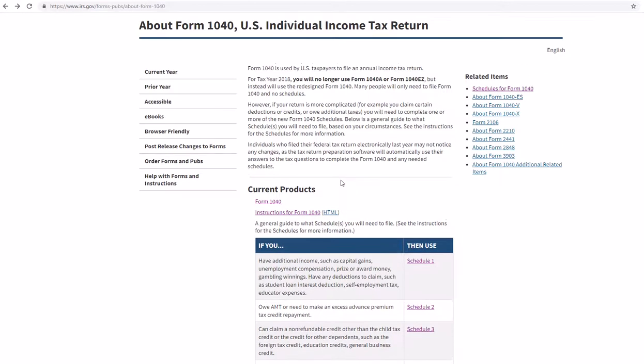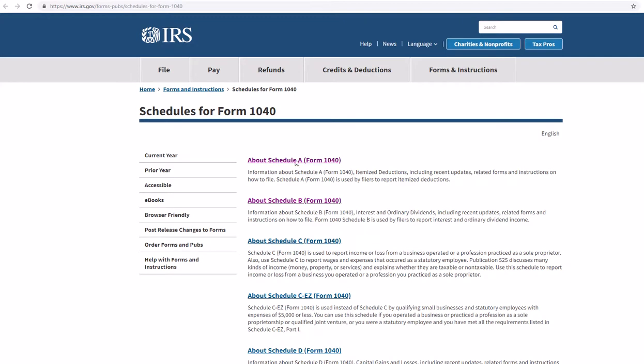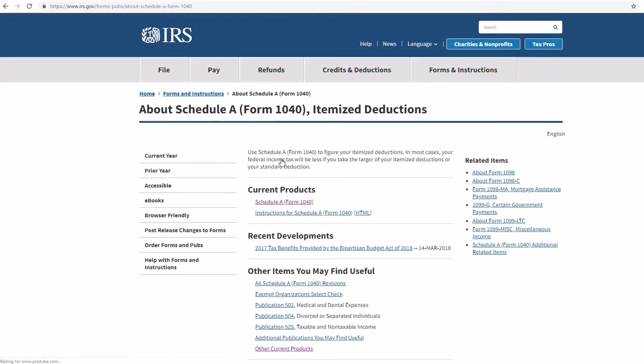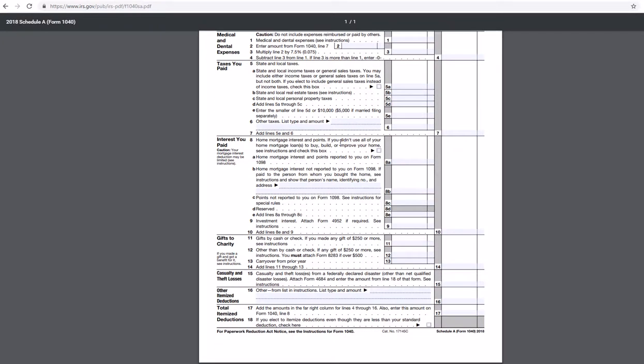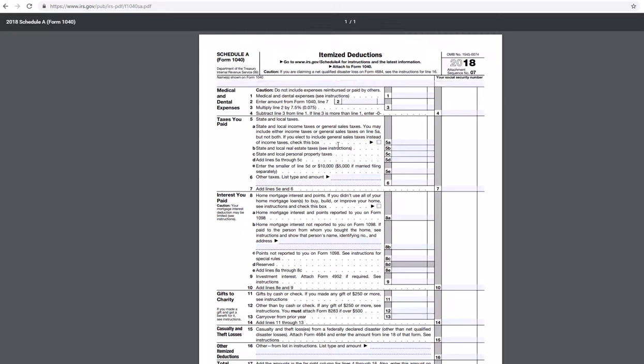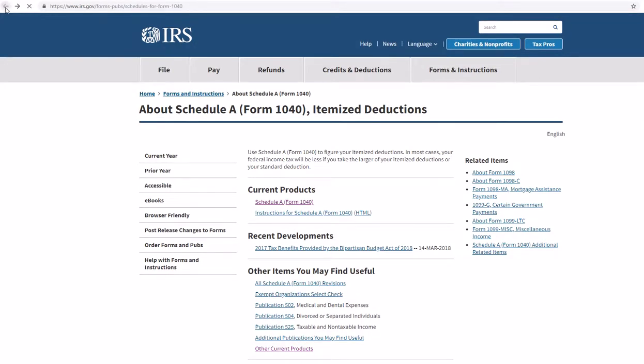Now, there's actually a website right here that will get you to the schedules people were familiar with last year. For example, Schedule A, I'll show you guys. Here are the itemized deductions, which they increased the standard deduction for. So most people, I'm guessing, won't need to itemize, but everyone's situation is a little bit different.